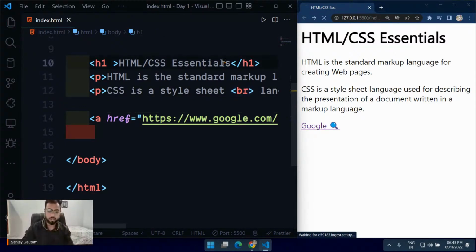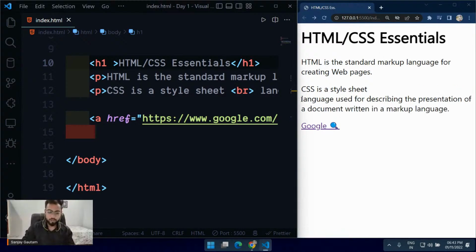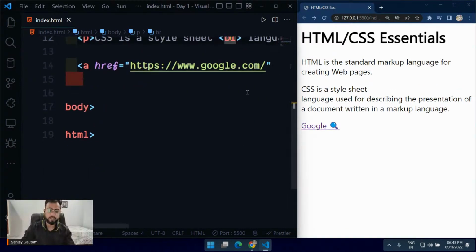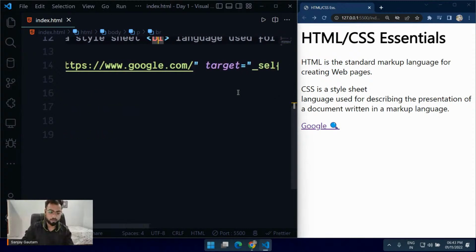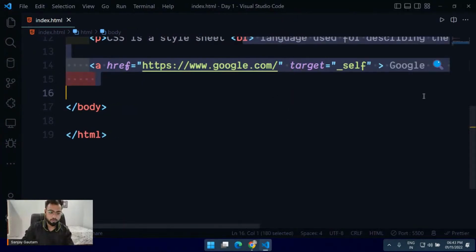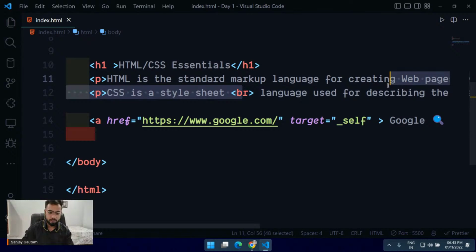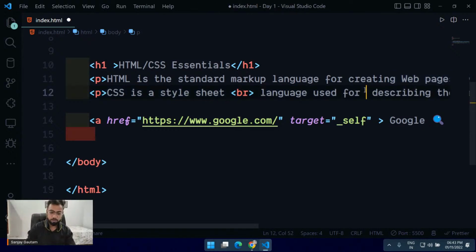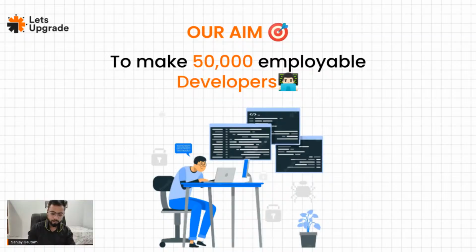If I just save it, see, language is started from the new line, and you can use this br tag as many times as you want. So I'm just going to use it one more time. Let's use it here as well, br, and save it. Whenever you put this br, it is just going to start from the new line. But if you see, it is not having any closing part.